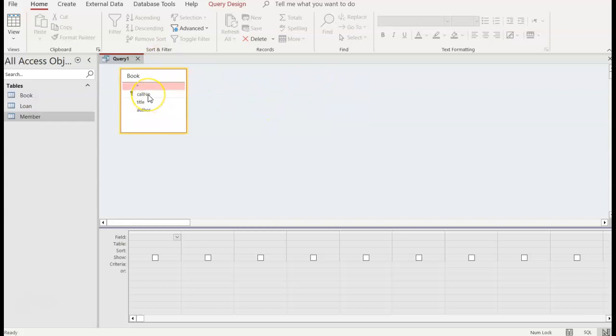Now if you want to have the call number as your first column heading in the query and then title and author, there's a couple ways you can do it. I could double click call number and it places it right down here. So the field is call number and it's from the table book. Then I want title, so it's over here now. The column heading is title from the book table, or I can hold and just drag it down here.